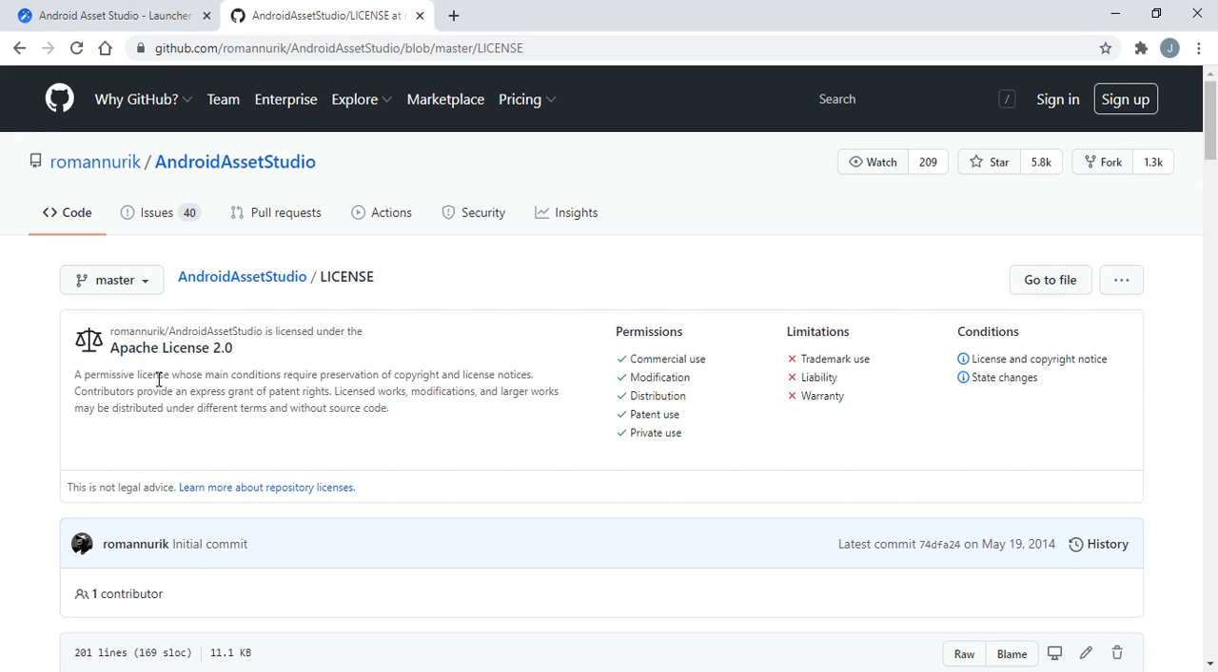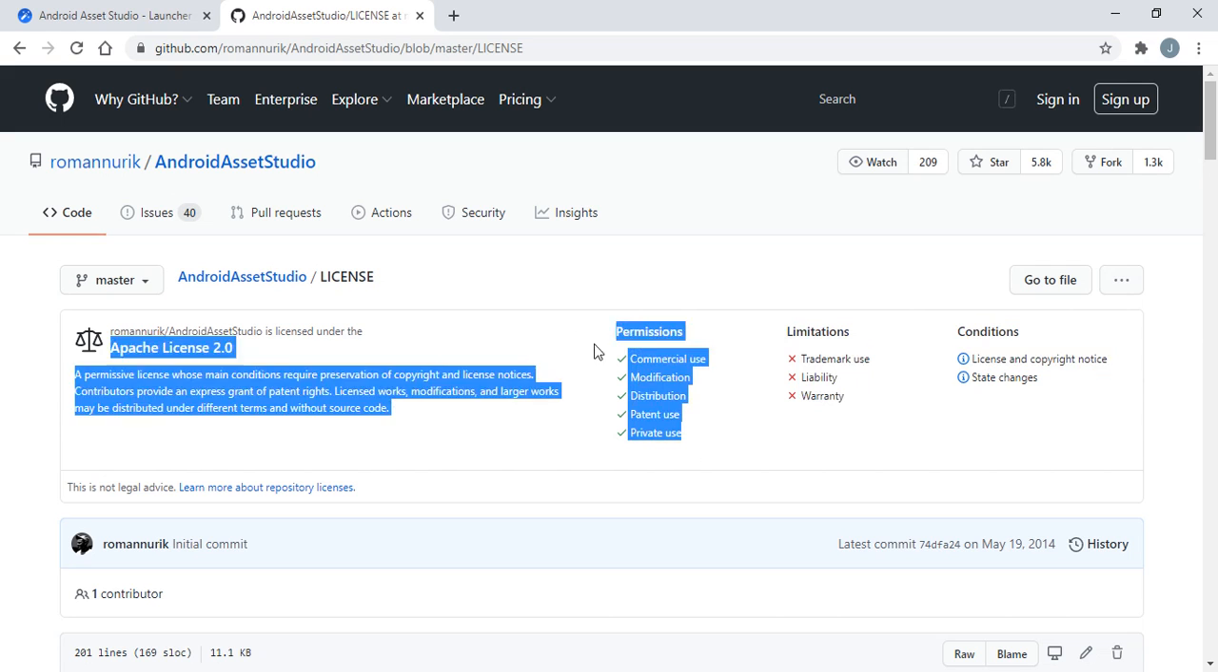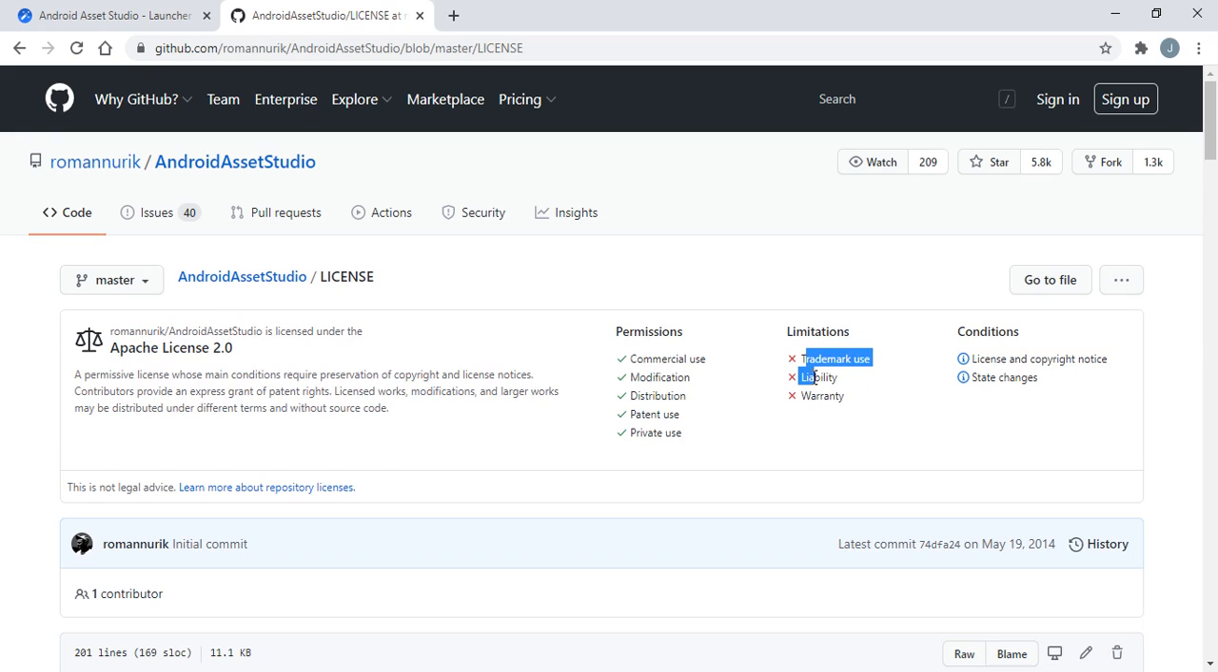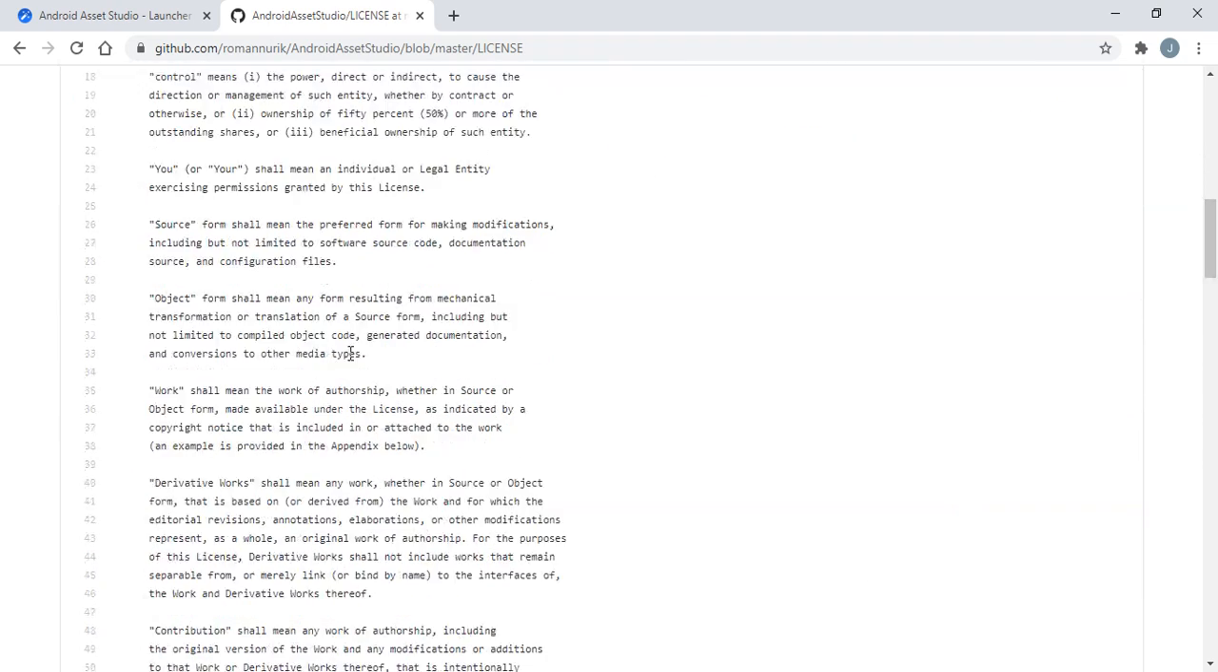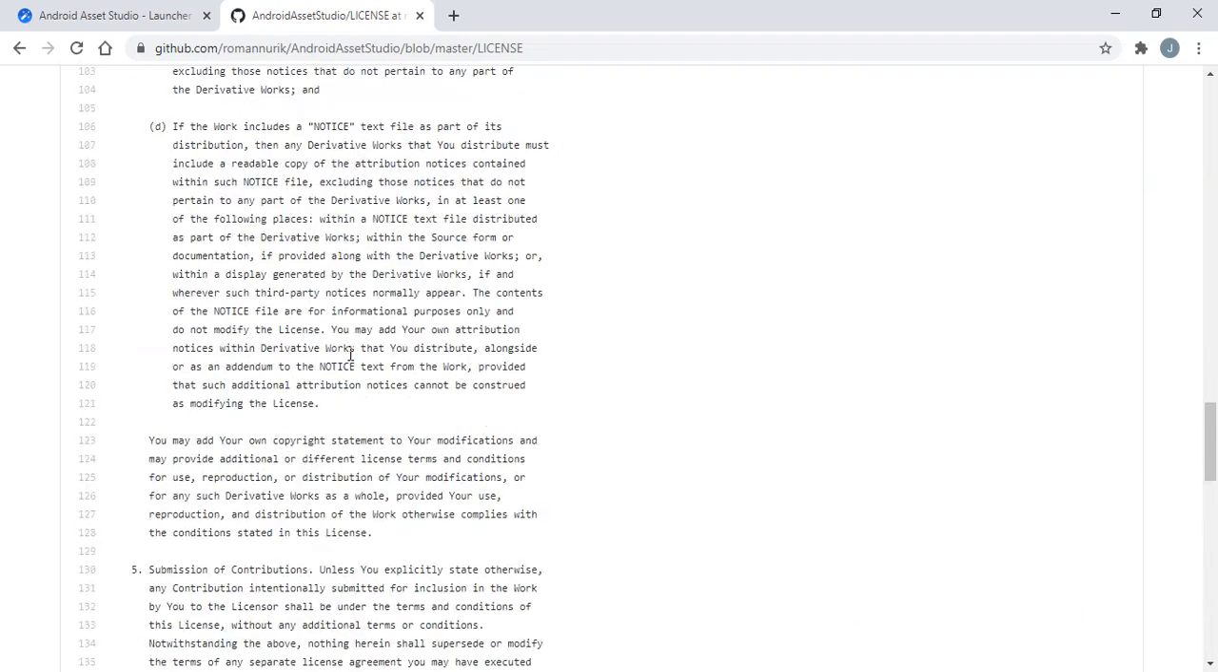It means here we have to preserve the copyright and license notice. Here you can see that commercial use is allowed, modification, distribution, patent use, private use, all things are available, but we cannot use it for trademark use, liability or warranty. And here is the condition about the license and copyright notice. So we can use these icons, and you can check out this full license.